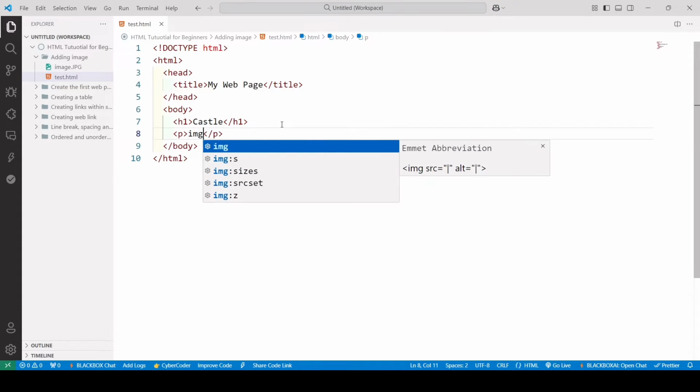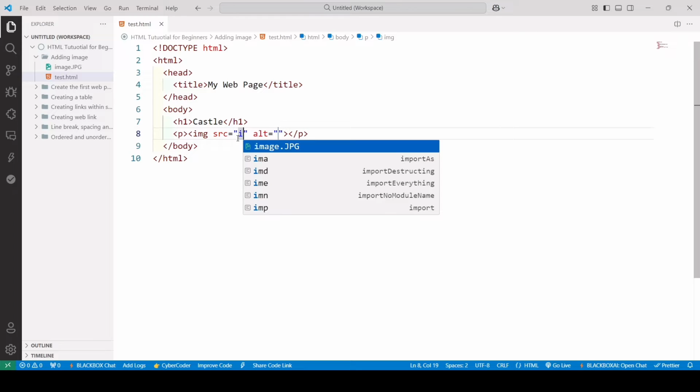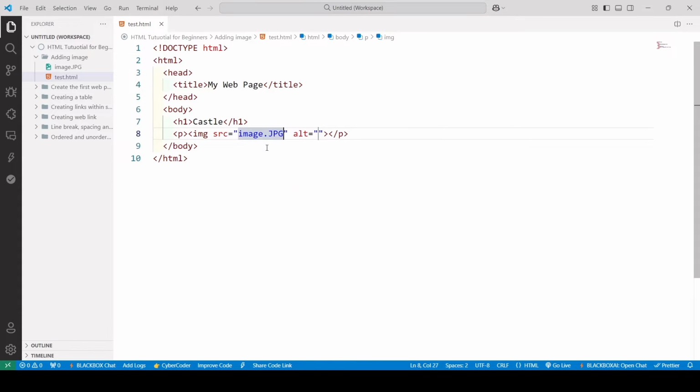For an image, we use the img tag and specify the src attribute with the source of our image. In this case, it's just image.jpg, and since it's in the same directory as the source code, we don't need to specify a directory. You might be wondering why we don't need a closing img tag.